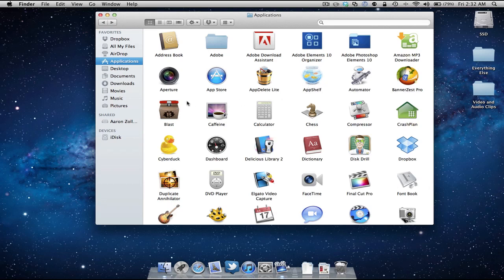So I have them. Blast, don't really use. It was in a bundle, but it's there. Caffeine, I use all the time. Caffeine is this little cup up here. You click it, the computer stays awake, doesn't go to sleep. Real simple app, but works great and does a good job at what it's supposed to do. Simple, free, and definitely recommend downloading it.